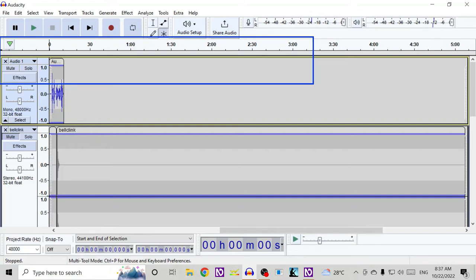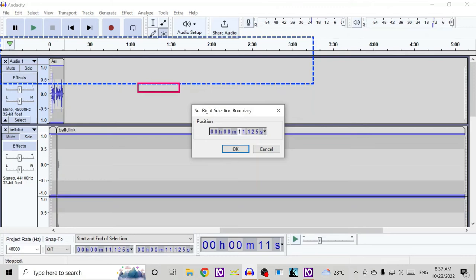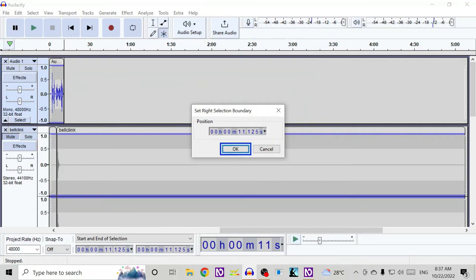Now we're going to press letter K to place our playhead at the end point, and then right bracket. Set right selection boundary dialog. Okay. Screen reader is talking too much. So press tab. Okay button. Shift tab. Position grouping. 11 seconds, 125.